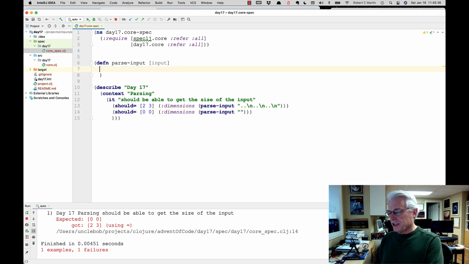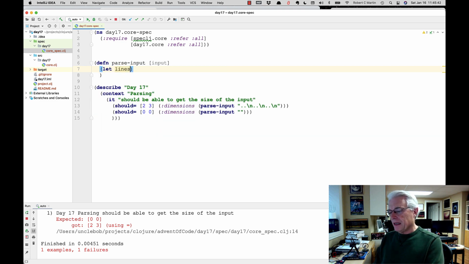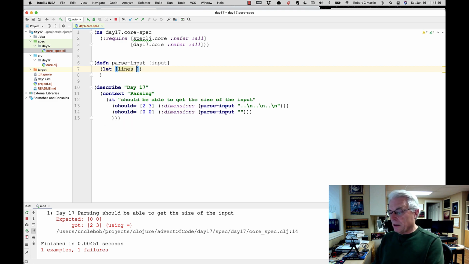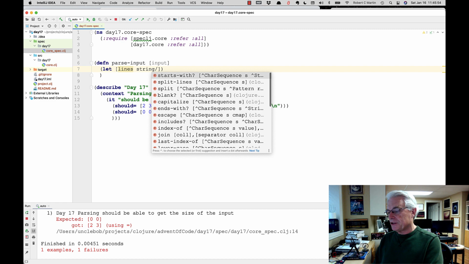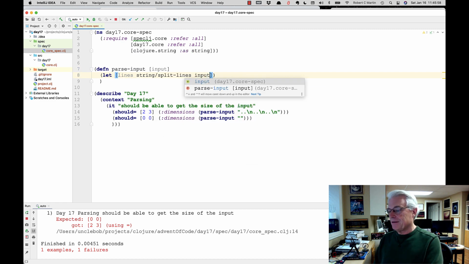So we're going to parse it. Let lines be the... I want to just split it by lines, right? So this is going to be string/split-lines of input. Yes. Okay.